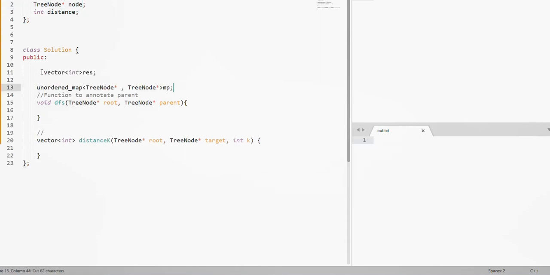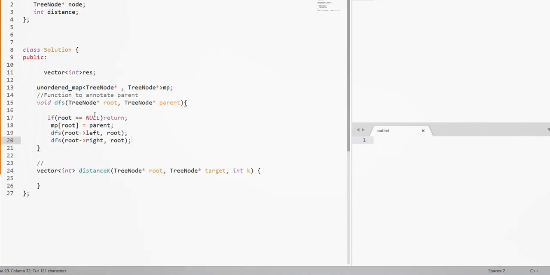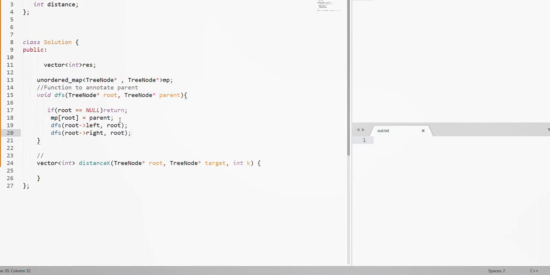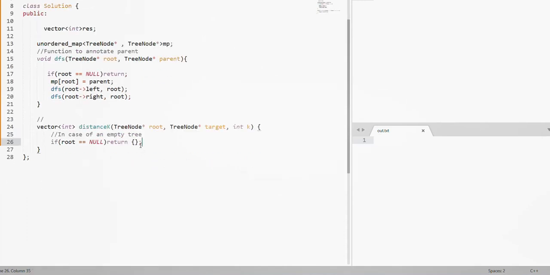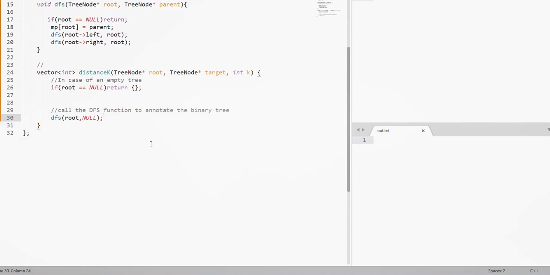So here I globally declare the resultant array as well as my hash map, which will be used to annotate the given binary tree. Then here is how the annotate function works. If the root is null, then I simply return. Otherwise, I map the root to its parent. I recursively call the depth first search function for the left child and for the right child. So this is the case of an empty tree. Then I call my depth first search function to annotate the binary tree.